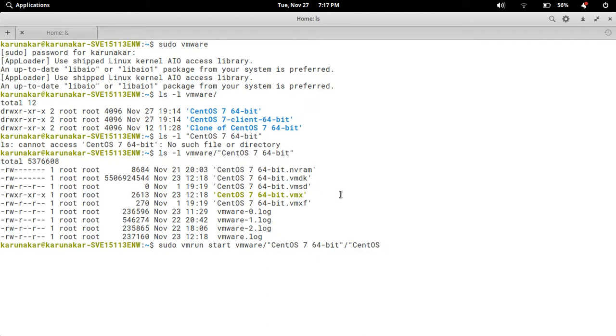So make sure to write the spellings correctly here. CentOS 7 64-bit .vmx. When I press the tab button, it will complete the .vmx file. So this is the full path of the virtual machine .vmx file.